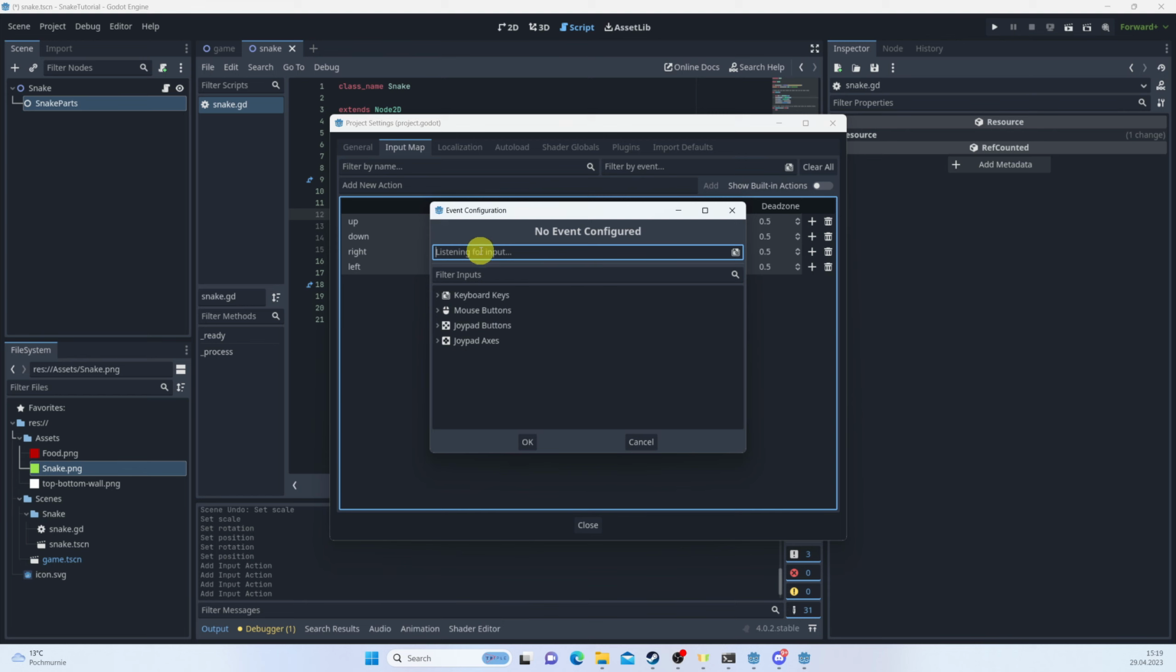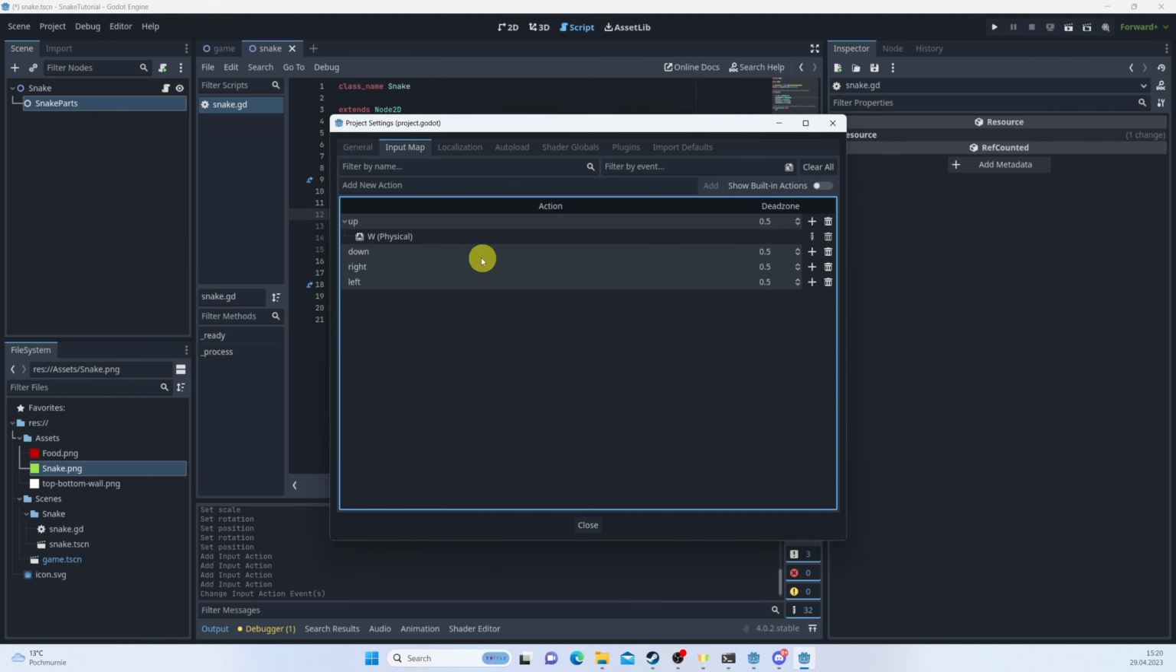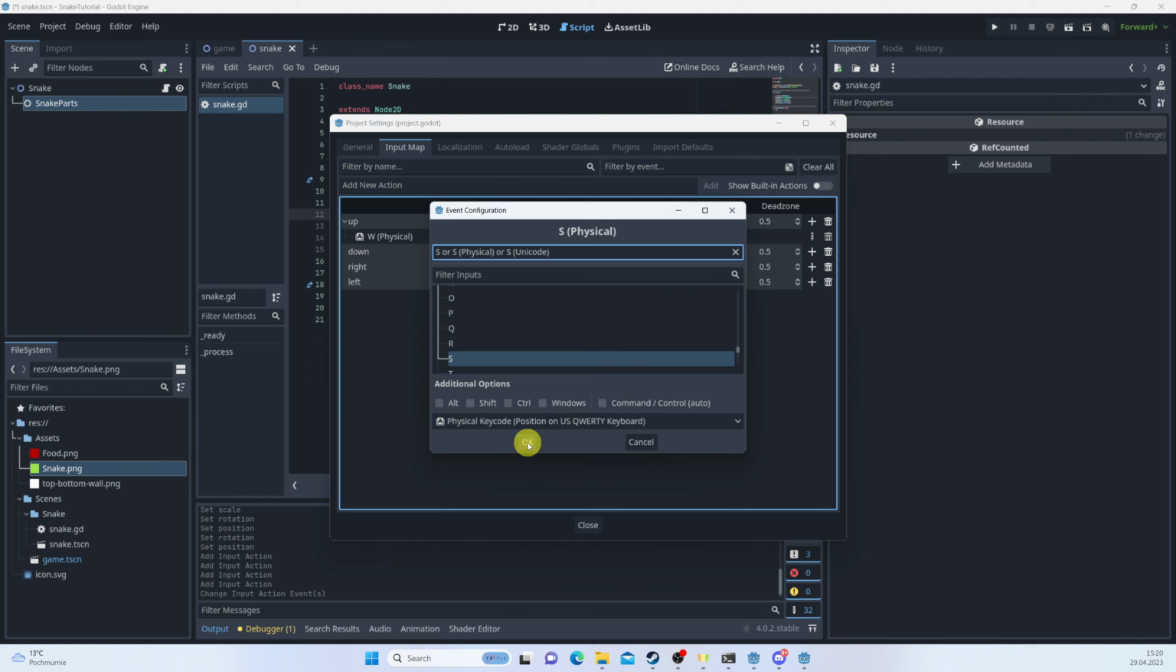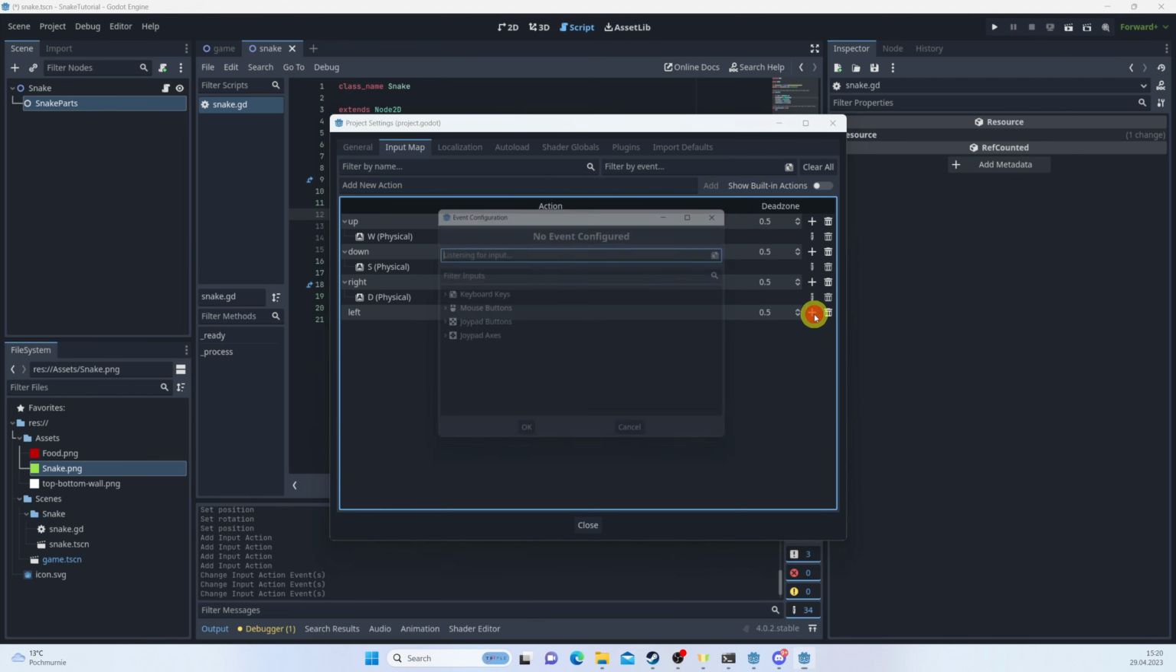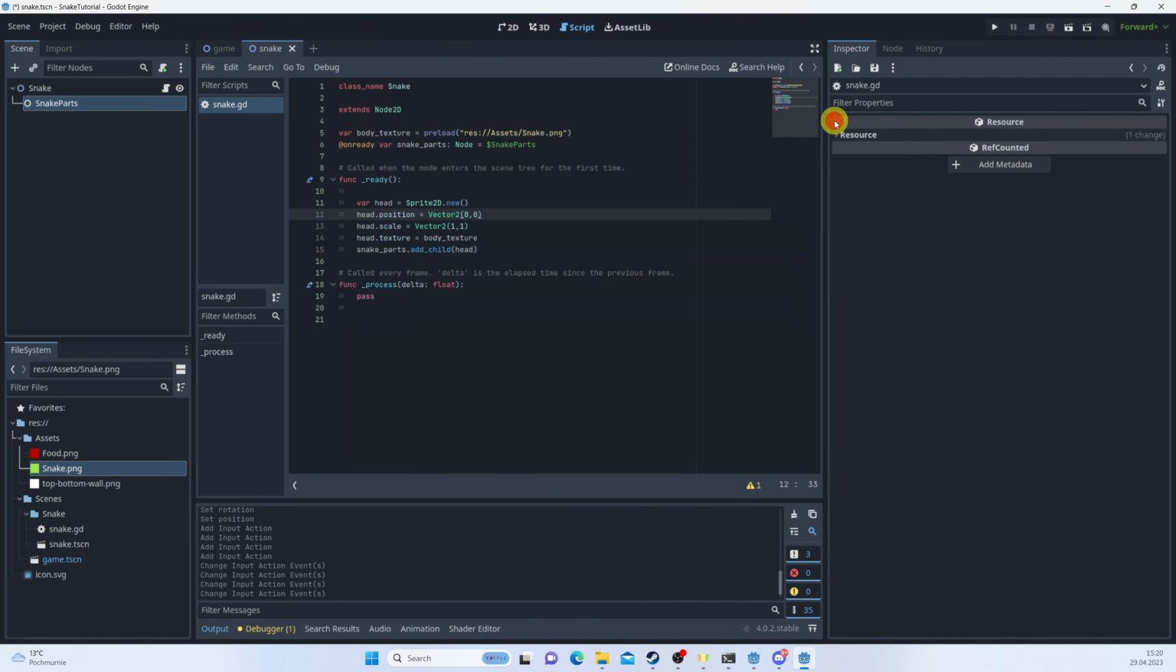Anything that you press is going to be recorded as an input for that action. If I press W, here you can see that the W key has been added, then S, then right is going to be D, and left is going to be A. And this is pretty much it for all the input that we need for our snake game. Okay, so now the question is, how can we actually use that input in our script?